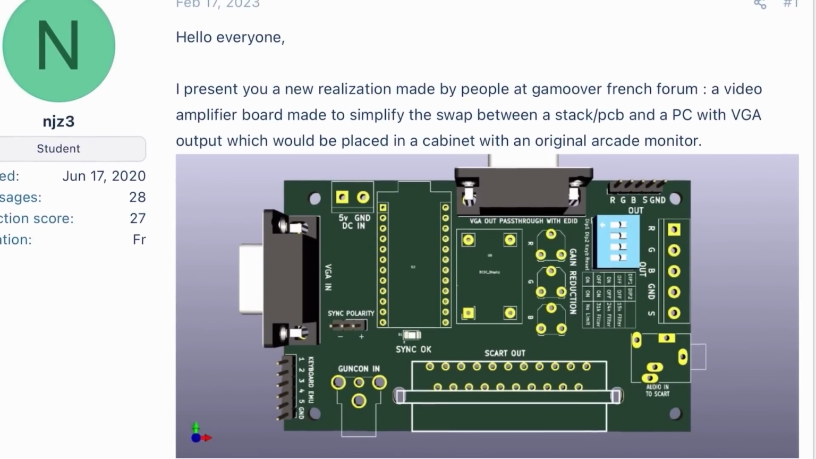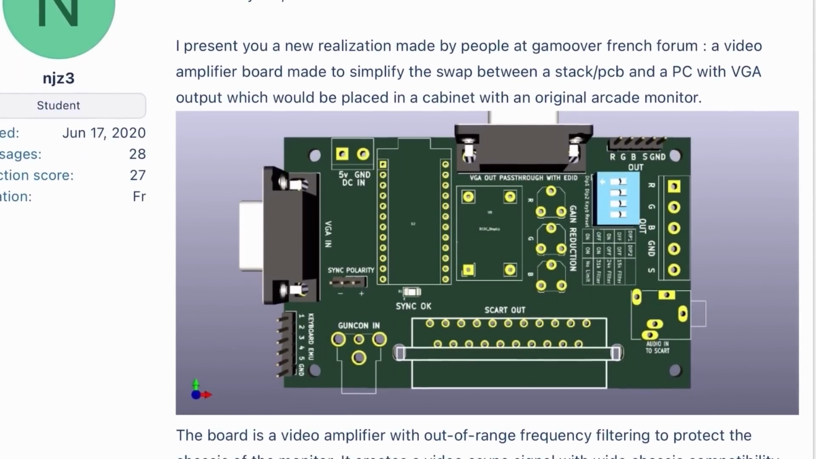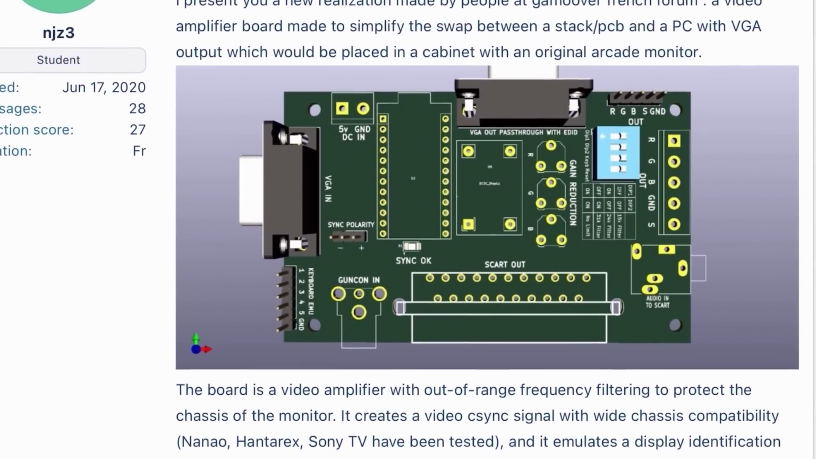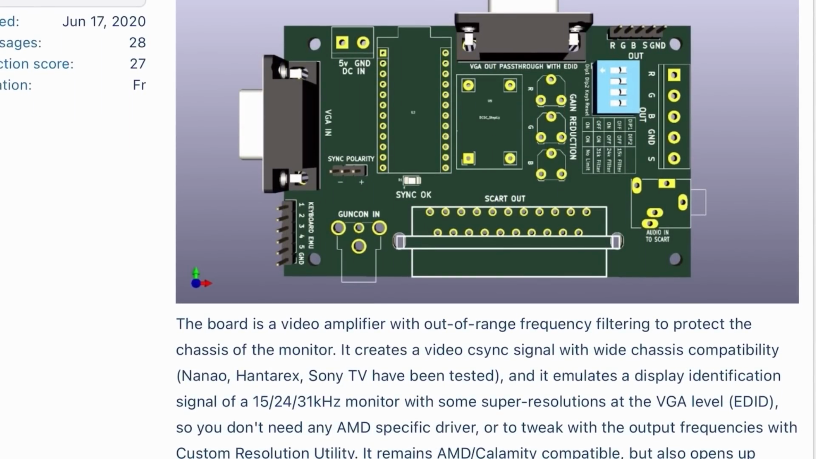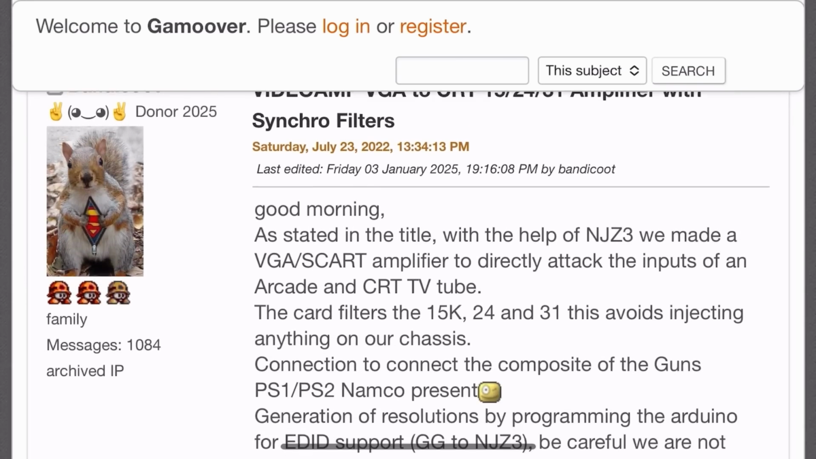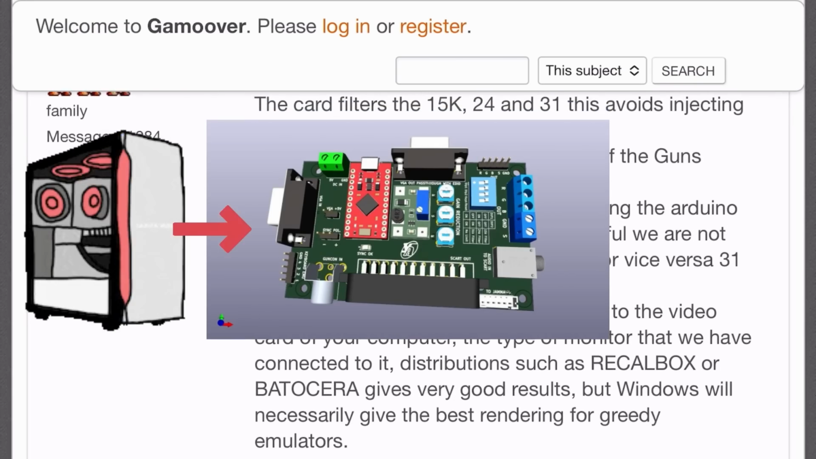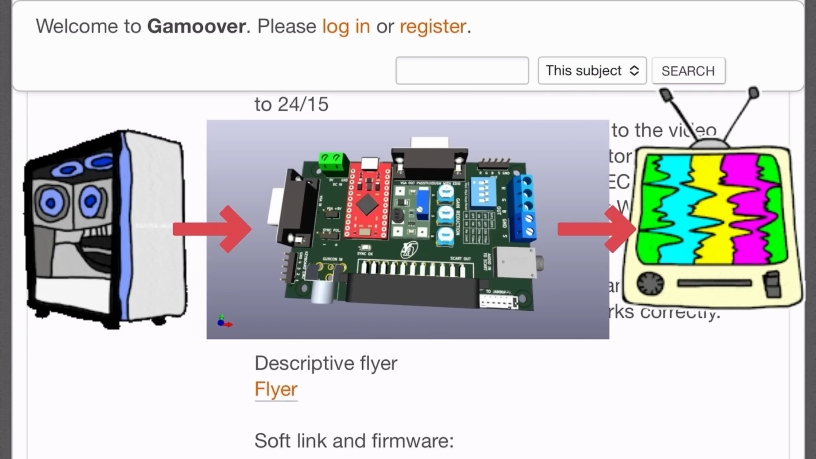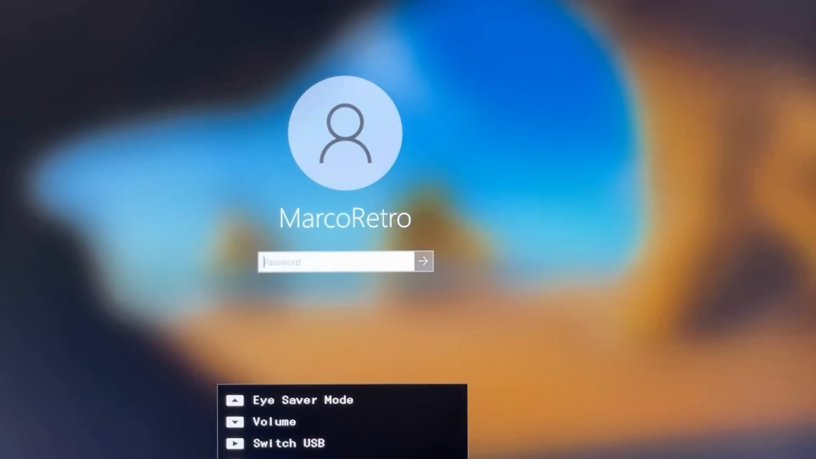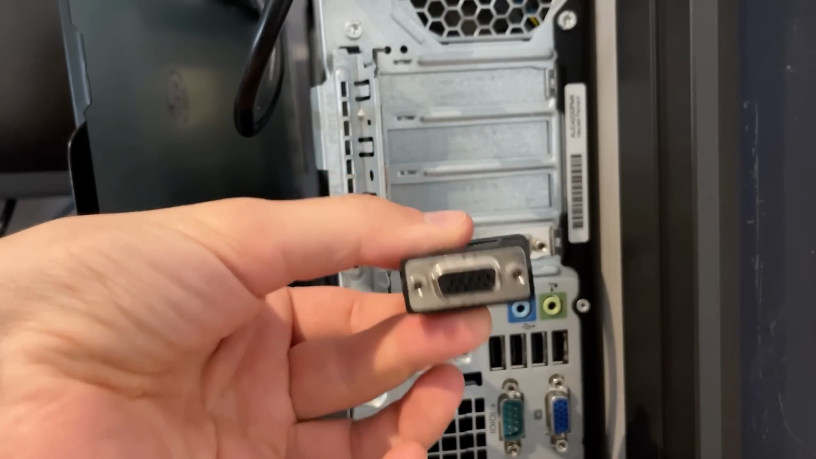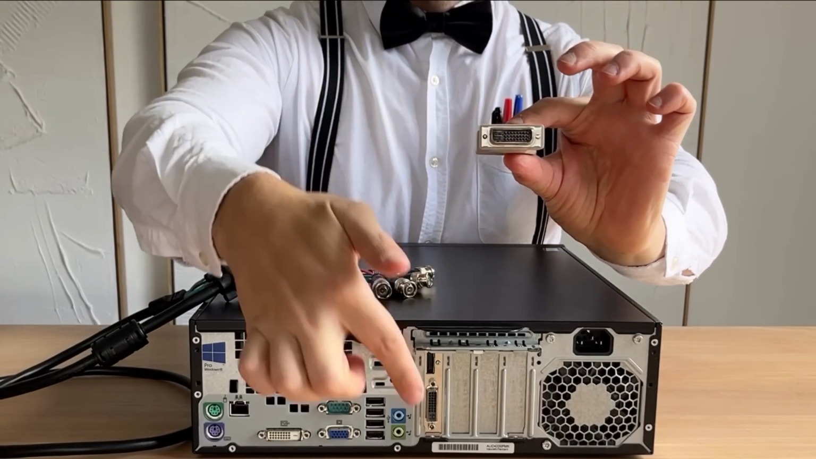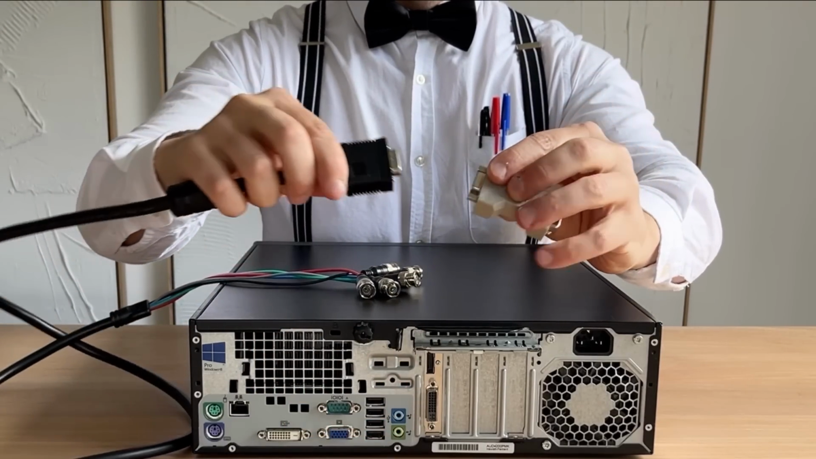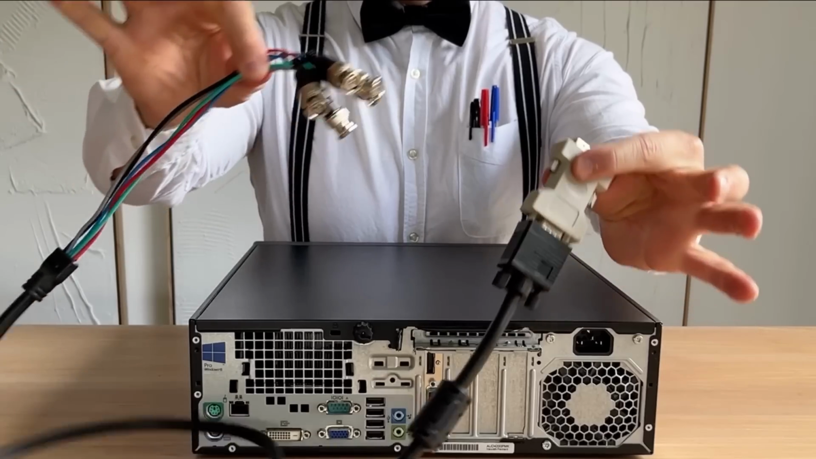These drivers apparently don't work on Windows 11, but the upcoming VideoAmp by French developers Bandicoot and NJZ3, a hardware device with an onboard EDID emulator that sits between the PC's graphics card and the CRT, opens the door to output 15 kHz on newer operating systems. My graphics card has a DVI port, so to output to my CRT, I'm using a DVI to VGA pass-through adapter, then a VGA to BNC cable to output RGB.